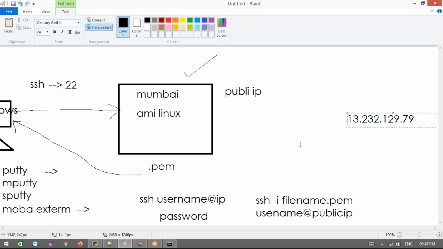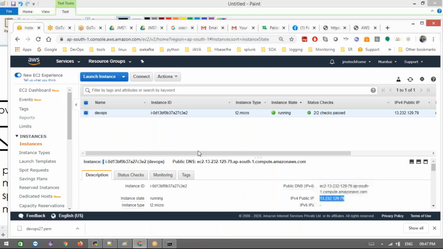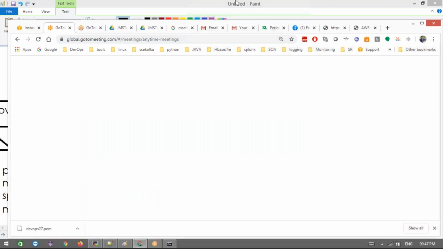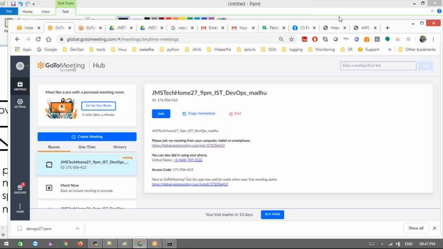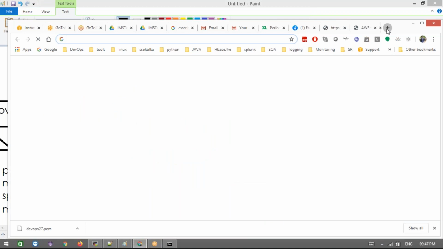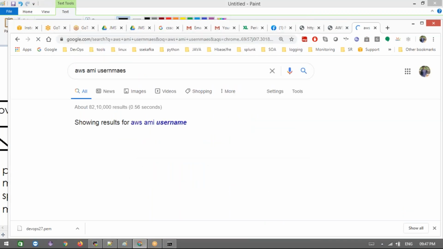Guys, many people make a mistake here. They create a Linux machine and are unable to connect via SSH because the username is wrong. And remember, this is based on the AMI we select when creating the instance, like Amazon Linux, Ubuntu, and CentOS. There are different usernames for the different kinds of AMIs. How do I know? Search AWS AMI usernames. It will come, no problem.